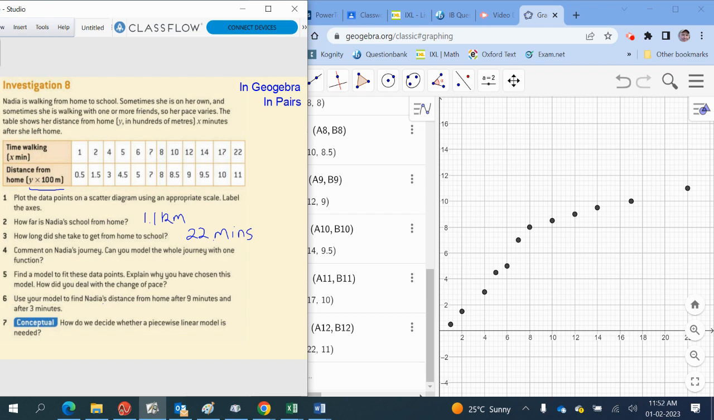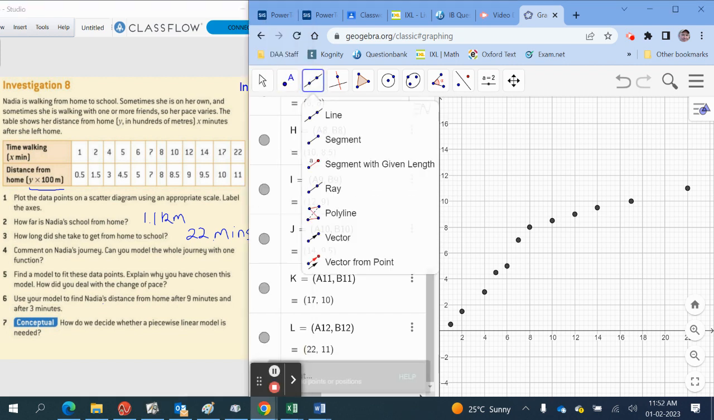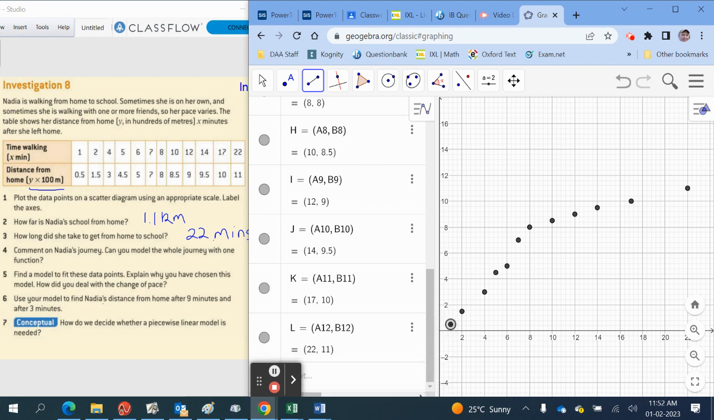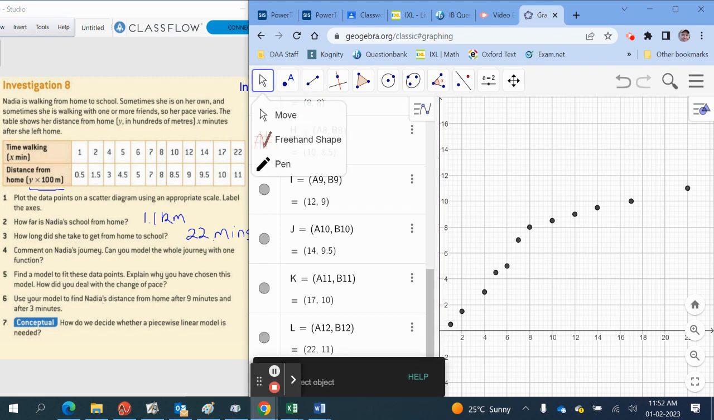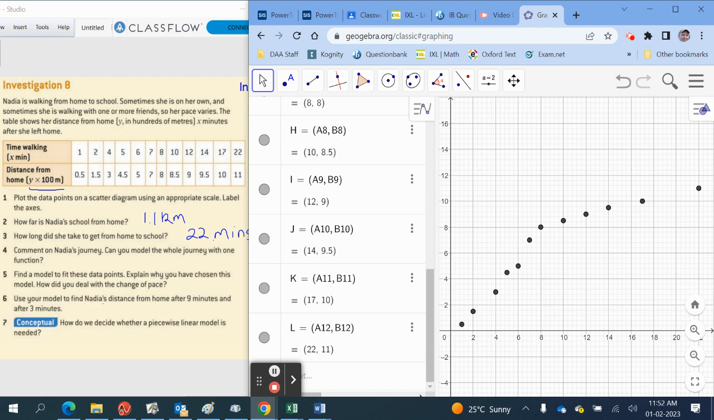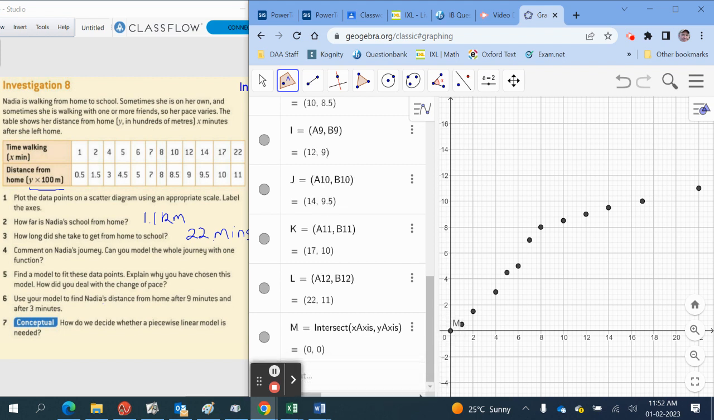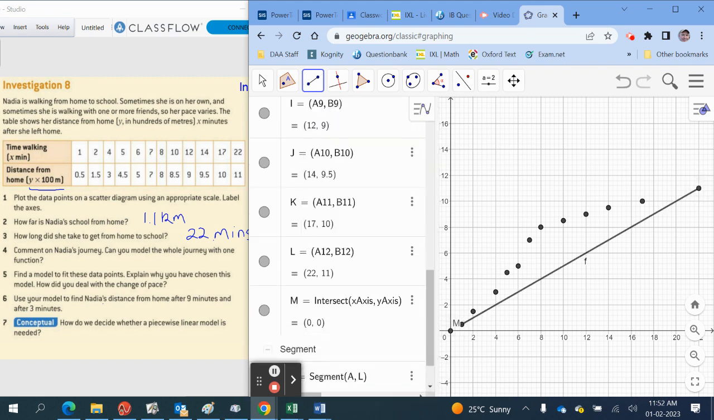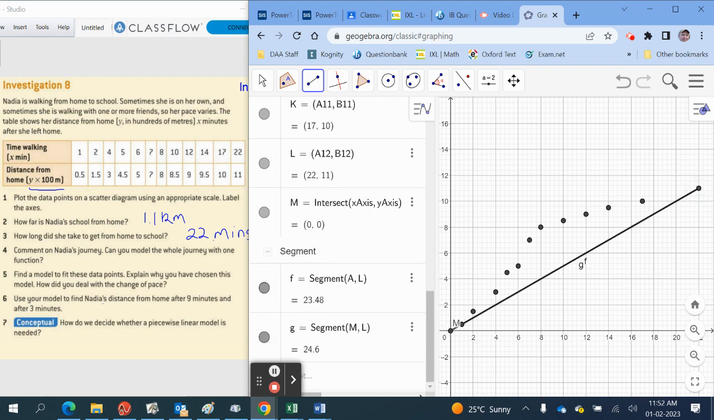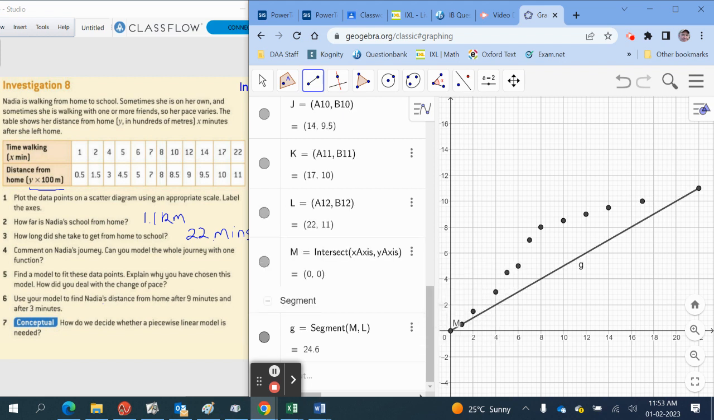Okay, can we model this with a single function? What type of function? The distance she walks per minute. So if she starts off at home, I'm going to need a point at home. I'll put that in. If we want to model it, we could do a line like this to here, and we get a straight line. Would that be a suitable model?